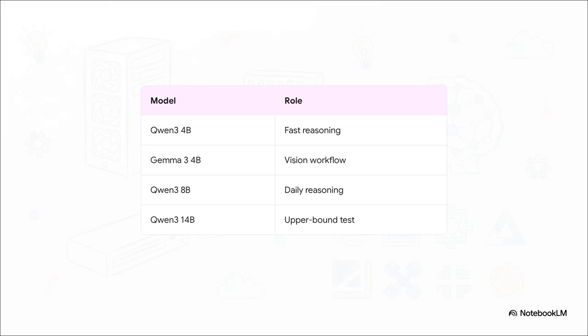I tested 4 distinct local models to find our interactive workflow limits. First up, Qwen 3 4B for fast general reasoning. Next, Gemma 3 4B, which is absolutely fantastic for multimodal vision tasks, like, say, reviewing screenshots of server racks. Then we stepped up to Qwen 3 8B, which is designed for your daily infrastructure reasoning. Finally, we deployed Qwen 3 14B to serve as our heavy-duty, practical upper bound test on this 12GB card.